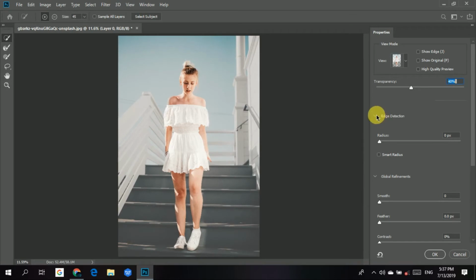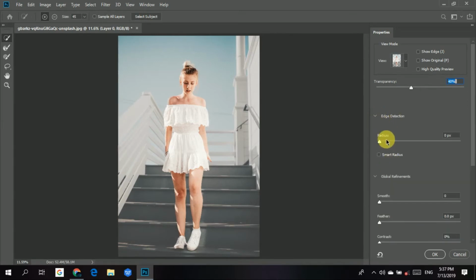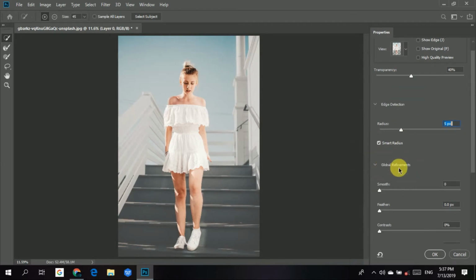Then you have your edge detection. In your edge detection, you have your radius, which also hardens the edges or smooths the edges. So it's like transparency. I was setting the smart radius. Then you have your global refinements where you have your smooth, which smoothens the edges actually. So I'm going to have it a little low.